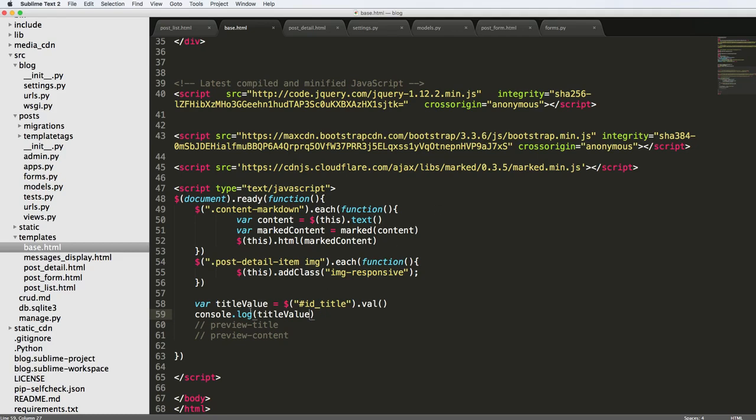New image post, perfect. That's exactly what we want to see. But of course, we don't want title value. Instead, we just want to get the title item, and I'm just going to call it title item. And instead of using value, we'll just use that. So it's really just the selector itself.